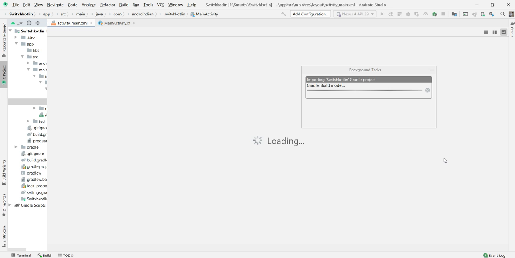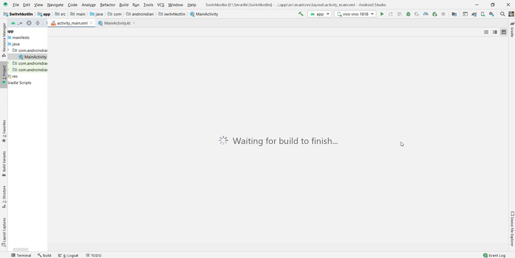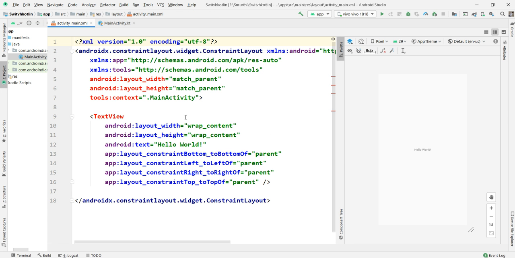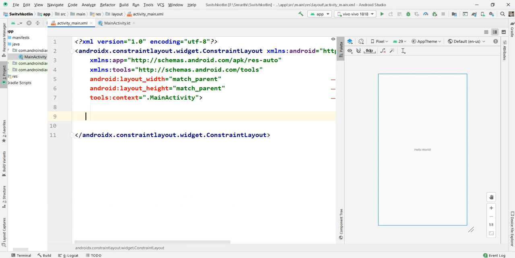So a switch is normally used for on and off. It's also multi-state. What is multi-state? Here there are two states. When one is on, the other one is off. So when you want on and off based on some conditions, like Wi-Fi on and off, Bluetooth on and off, based on that criteria we can go with the next steps.